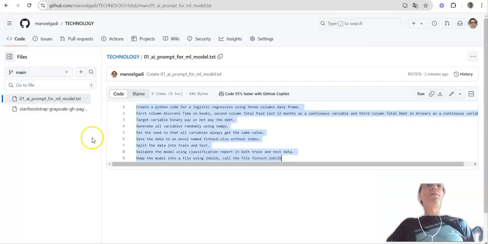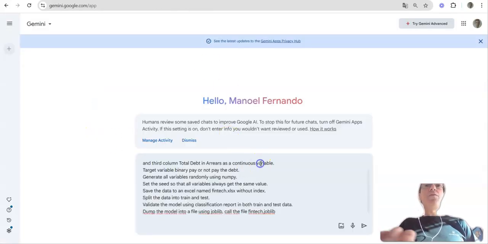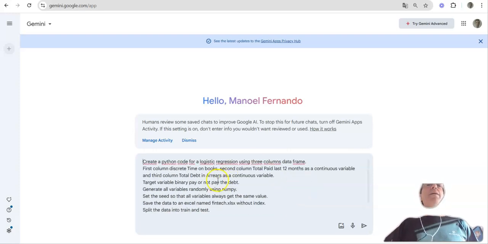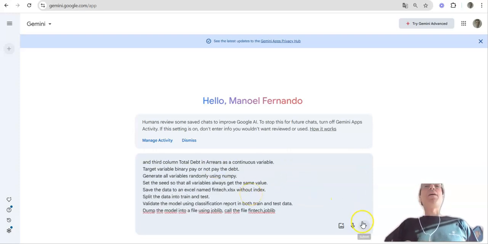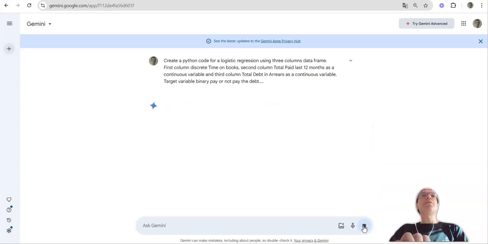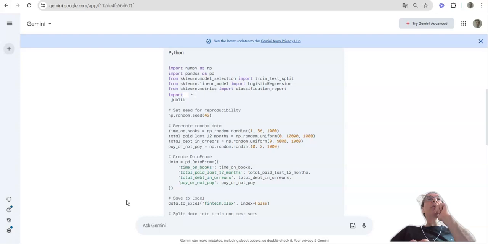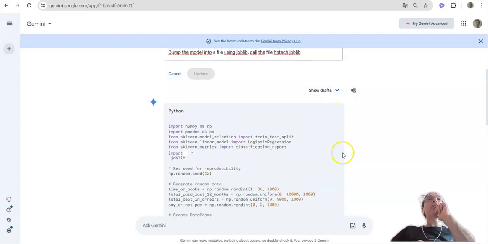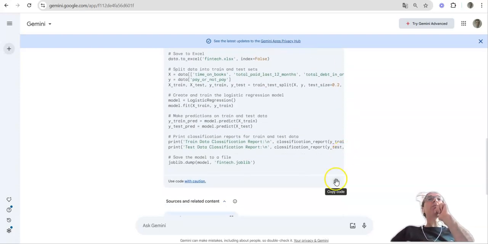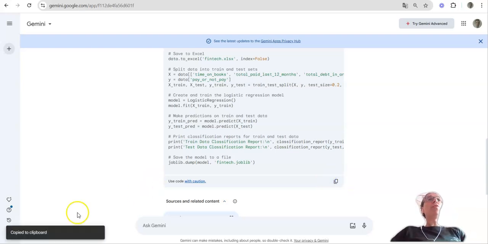Did I copy the whole thing? Yep. Create a Python code for a logistic regression, and so on. So you run the prompt and it will generate the Python code. Now it generates the Python code, so you need to come here and copy the Python code. So what do you do next?